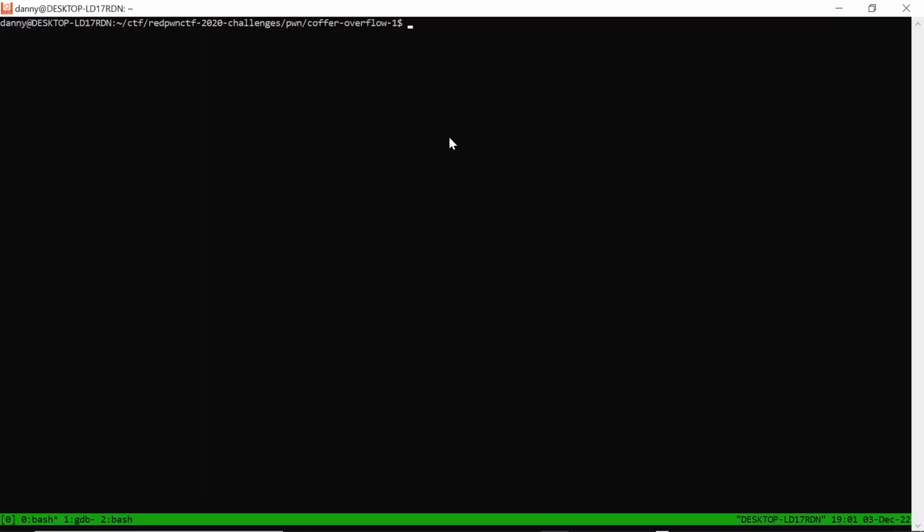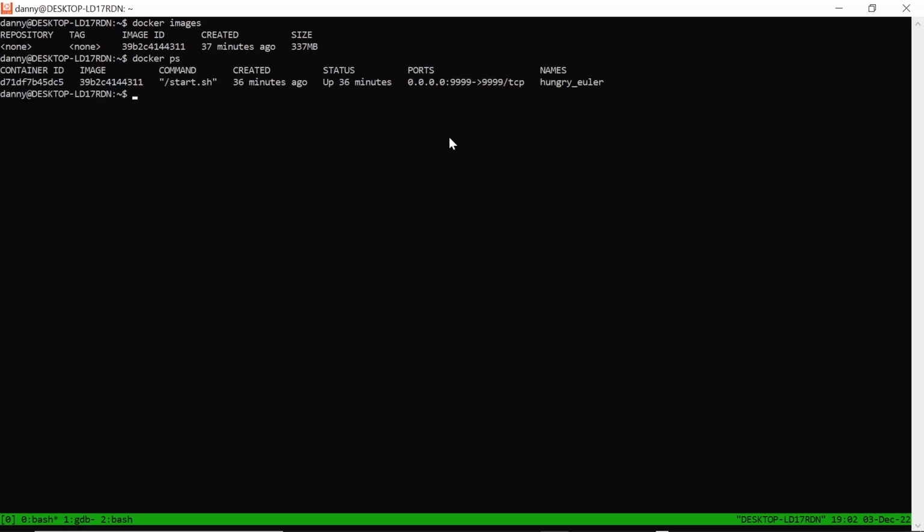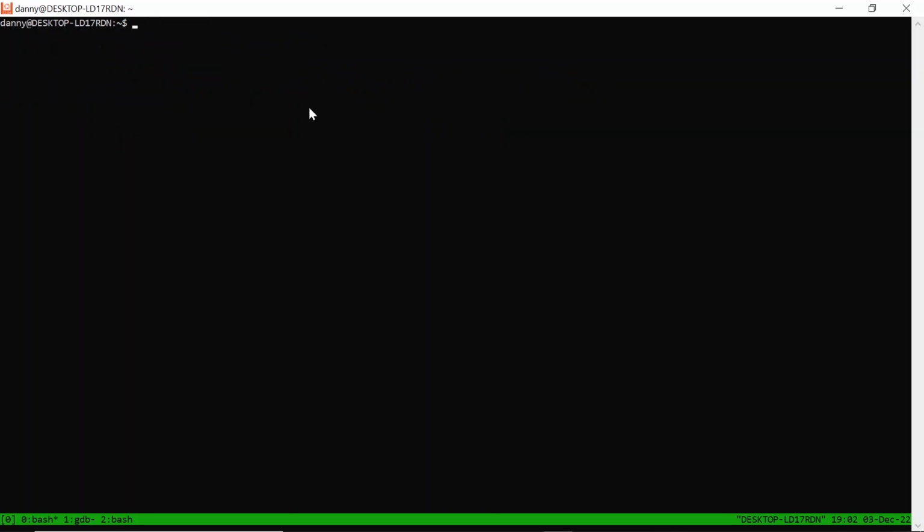Alright then. The next CTF challenge that we're going to be doing is the same one as the previous one I did, which, if I remember correctly, was called Coffee Lover. This one is going to be part 1, because the last one we did was part 0. So, Coffer-Overflow-1. Let's just see what this CTF challenge has to offer.